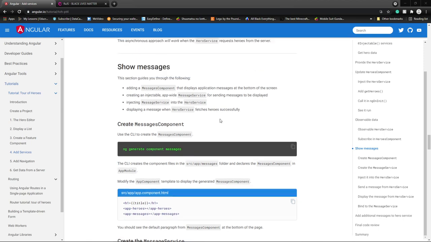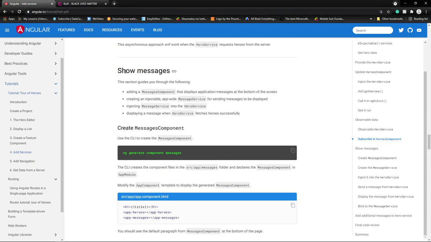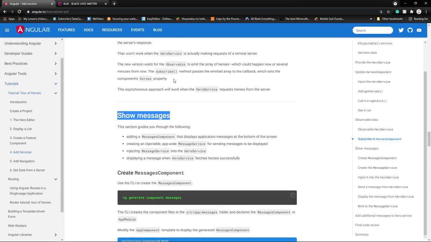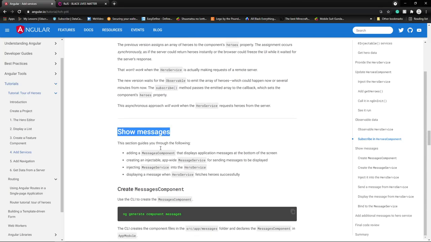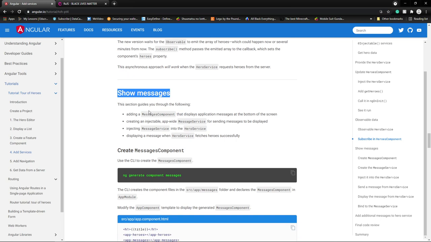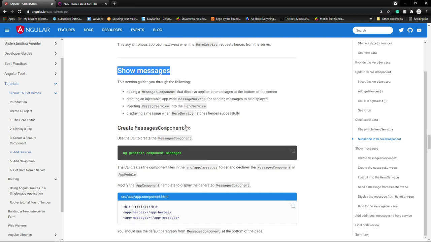So for this section, we're going to go through adding a messages component that displays application messages at the bottom of the screen, creating an injectable app-wide message service for sending messages to be displayed, injecting message service into the hero service, and displaying a message when hero service fetches heroes successfully.